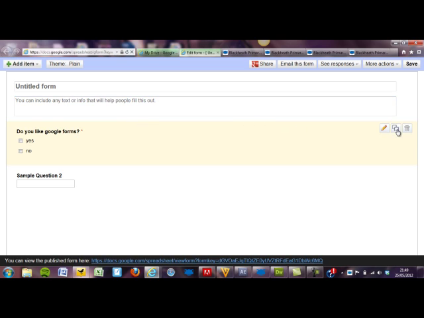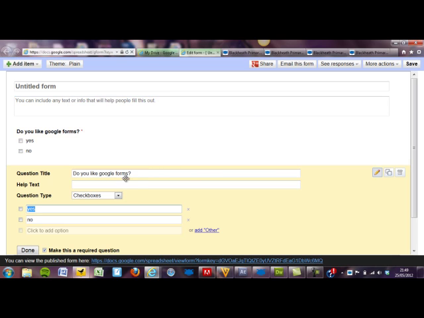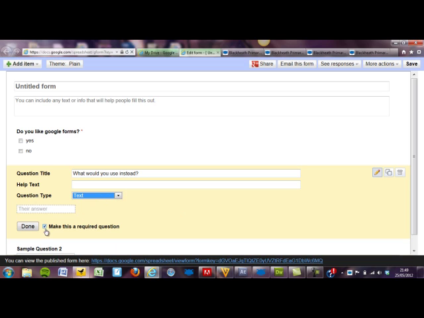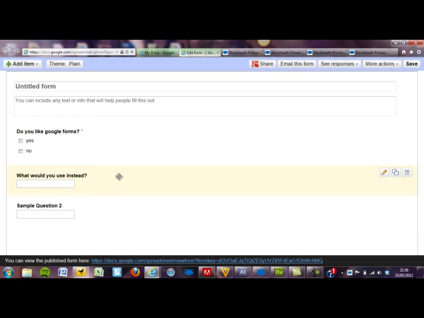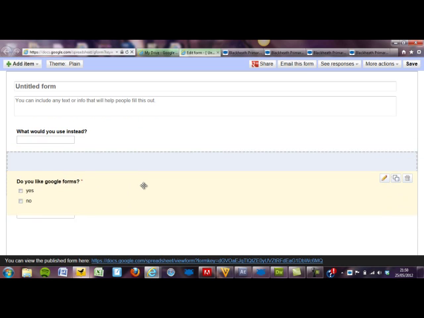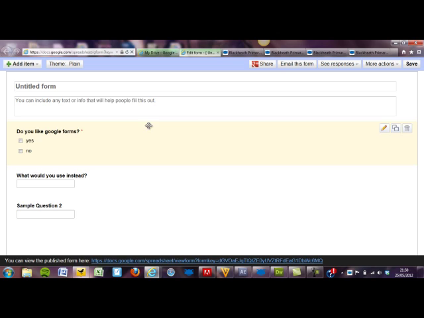You can add more questions. I can duplicate that one, and I can add another question. What would you use instead? I'm not sure what the answer to that would be. I'm sure there's plenty out there. So I'm not going to make that a required question because some people might not have an opinion on that. So I'll leave that there. If I want to move them around, I can just move them up and down quite nice and easy.